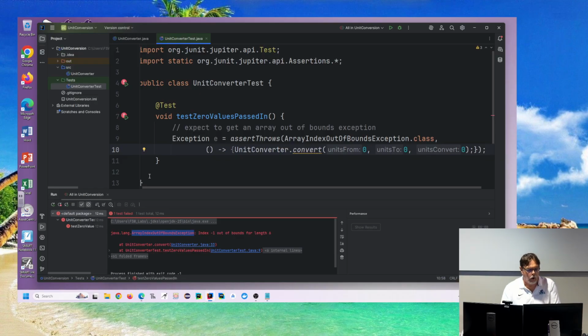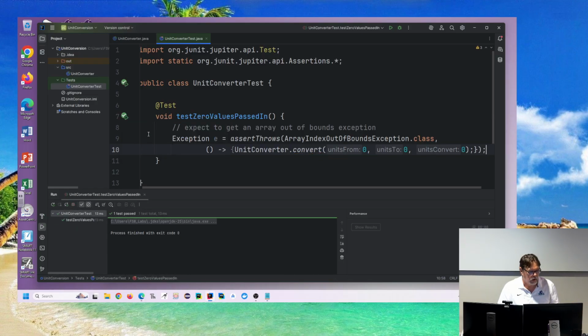So now, if I run my test, now it says one test passed. Now, did I keep it from throwing an exception? No. It still throws the exception, but I wrote this test to expect it to throw not just any exception, but that particular exception.